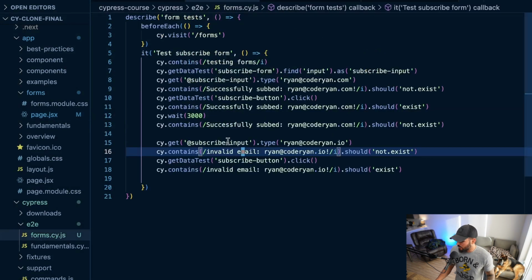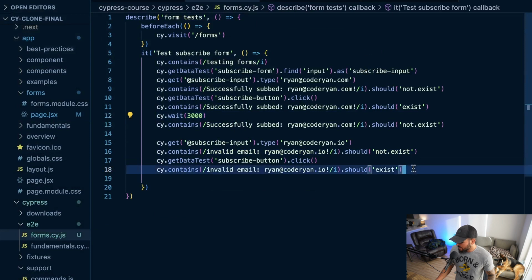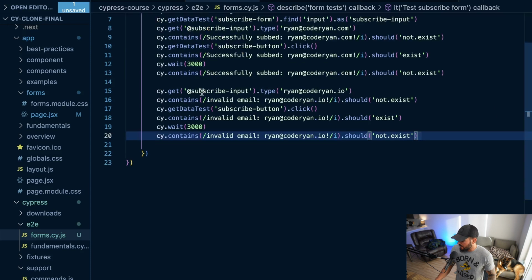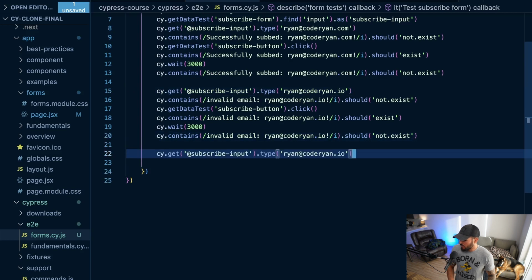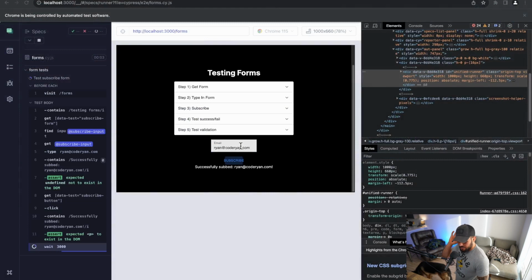And just like we did before here, I'm going to wait for 3 seconds, and then we're going to say that this no longer exists. And then we're going to get our input here again, but we're actually not going to type anything into it. So we actually don't need to get this input at all. We can just click on our subscribe button with nothing in our input. So let's go ahead and do that and let's see what we get.